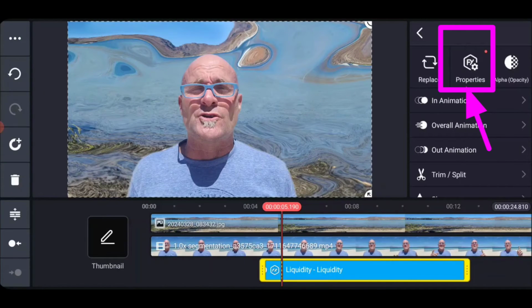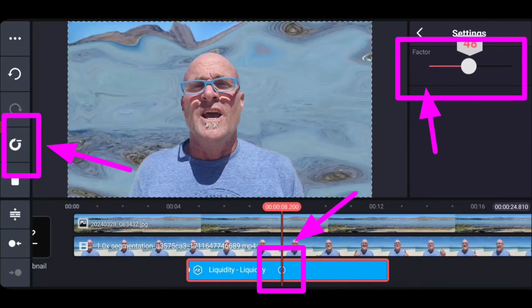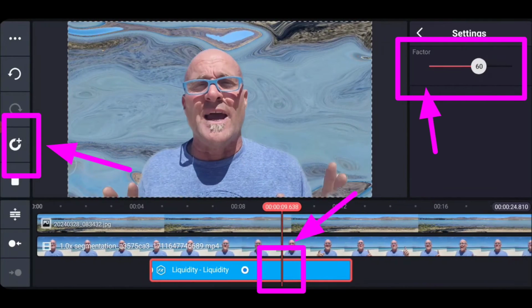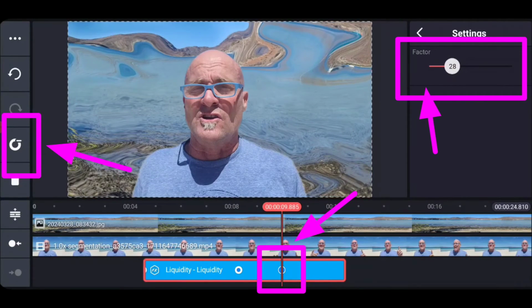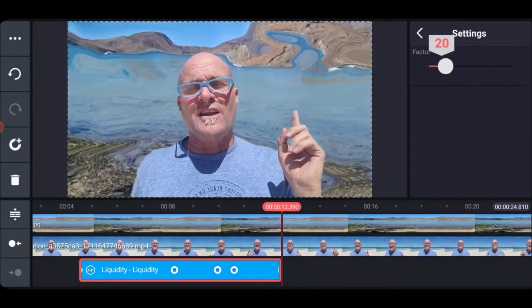With the effect layer selected, you'll see this properties button, and properties are keyframeable. So instead of just one setting for the whole length of the effect, it's much more natural to be able to fade it in and out or change other properties over time. I'm going to do it with keyframes and show you the end result.